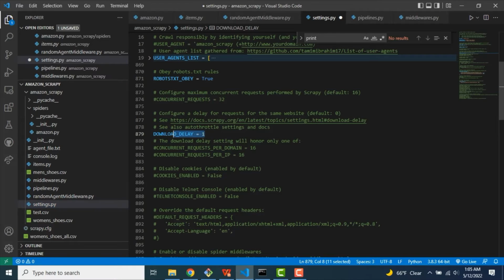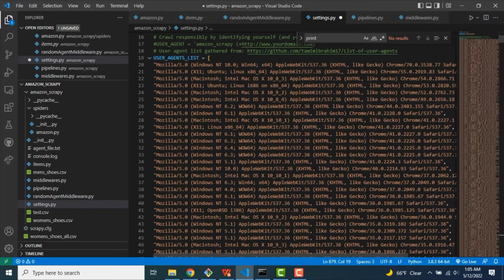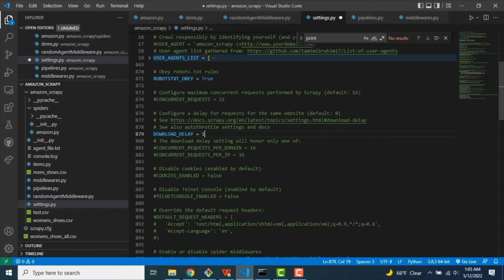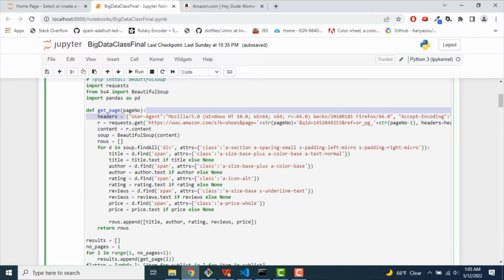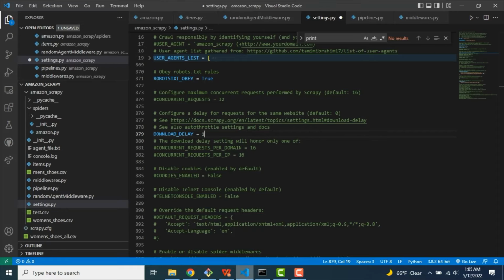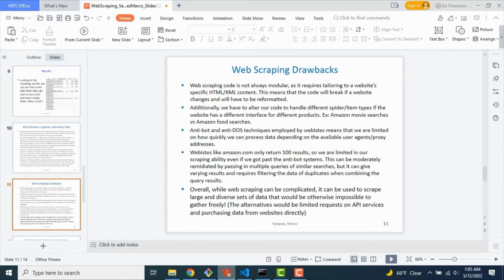Even so, I still have to add a download delay of around 1 second, specific to what I'm going to be doing here on the user agent list, because otherwise it would rotate through these lists too quickly, and then the bot detection would trigger and deny some of my requests. So that slows down things a little bit more than I would like.